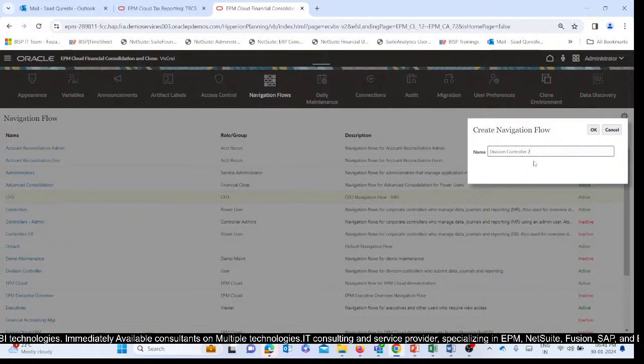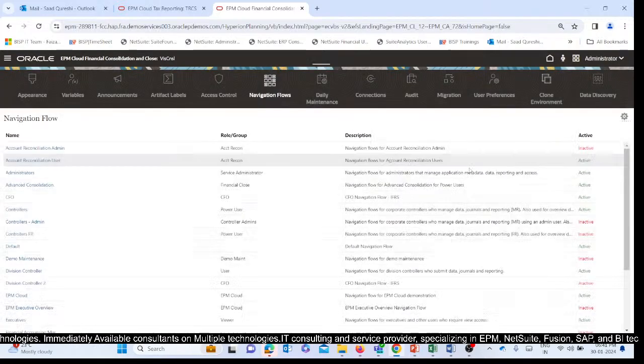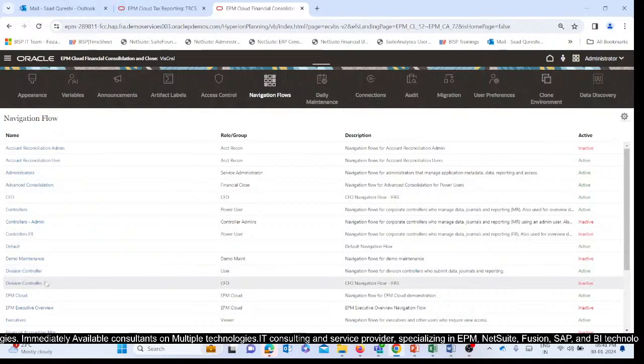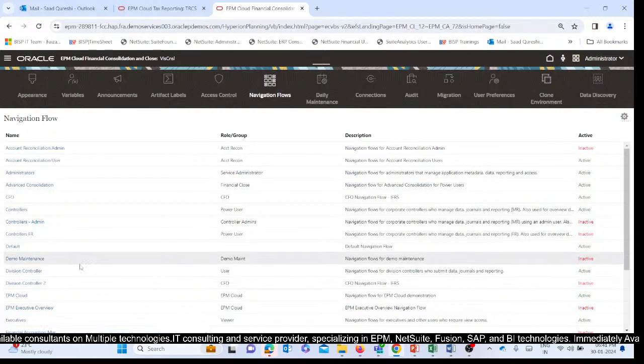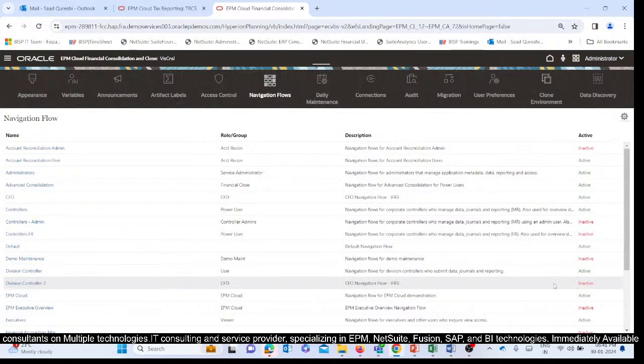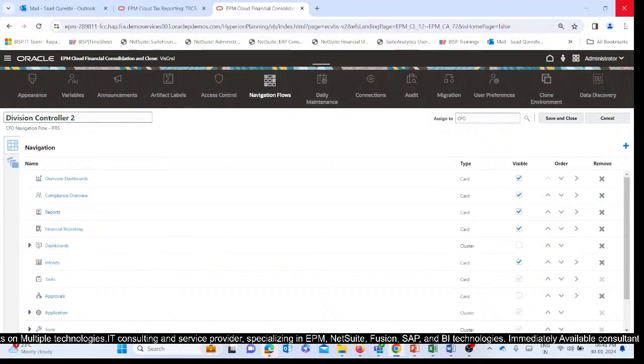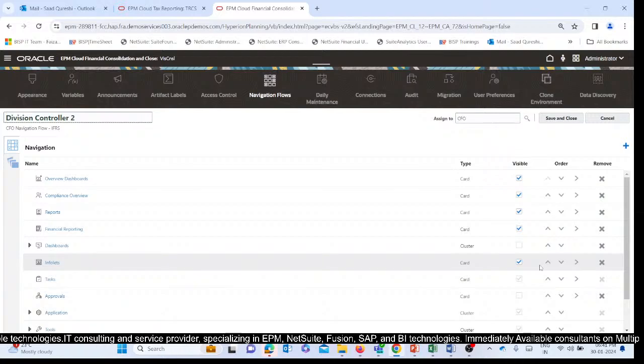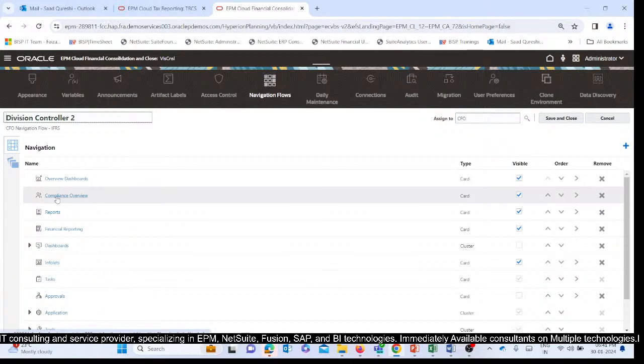I'm creating a new navigation flow, and it is created over here. We can do editing when it is inactive, but when it is active we cannot do any editing. So I'll let it be inactive and I'll do the editing. What all things I need are tasks, monthly close, application, tools, academy, enterprise journal, reports and infolets that I will require for a user division controller.